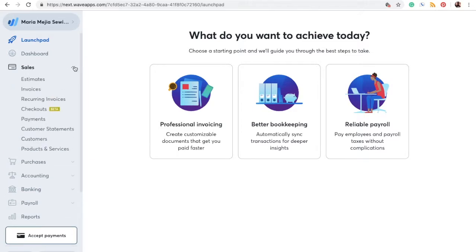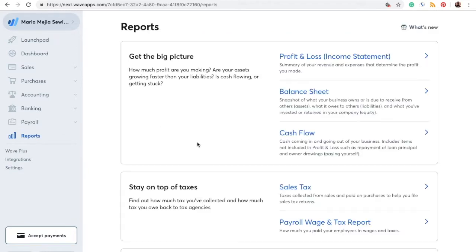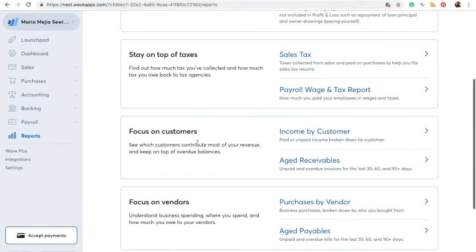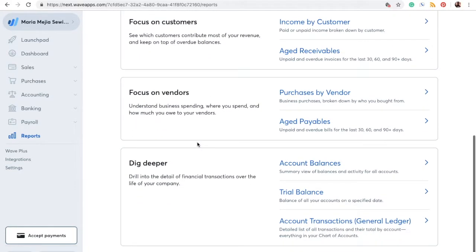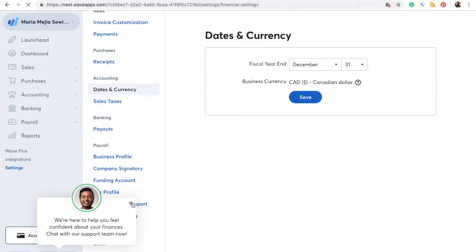They break it down. So your invoices will be in your sales section. If you sell products or services, they'll be right here in your purchases. They have a limited amount of reports that you can do. So you have your basic profit and loss, income, cash flow statements. A few other ones, they're pretty basic to know. There's also the settings. Here in the settings, you can dig down deeper into how your company runs, such as entering your fiscal year and changing anything like that.